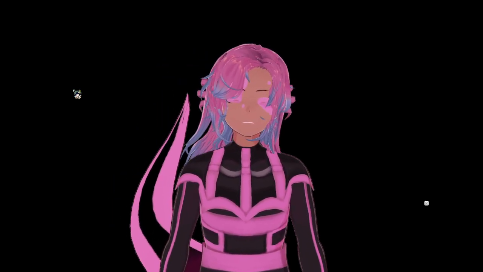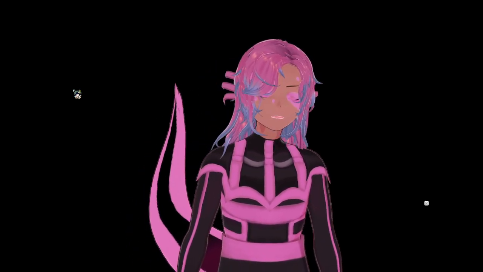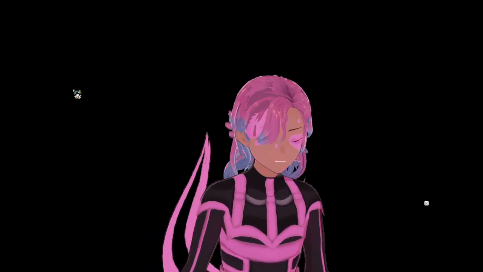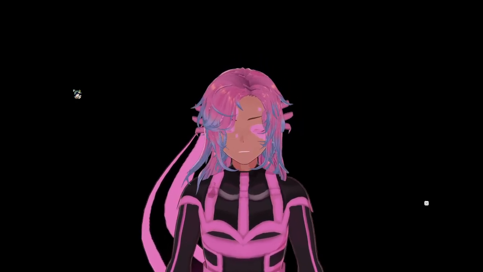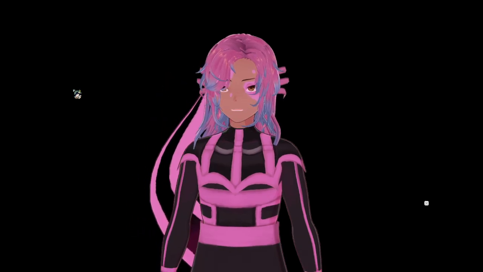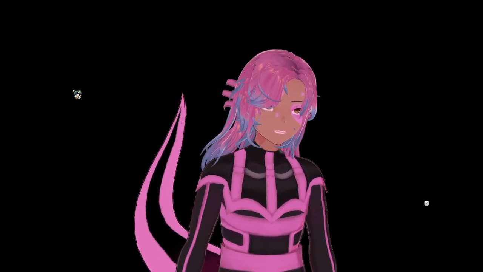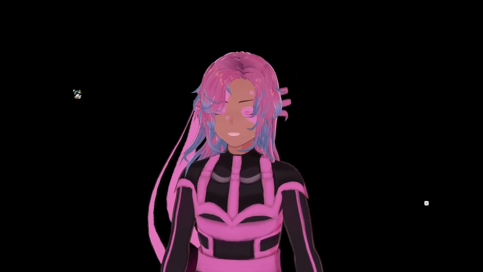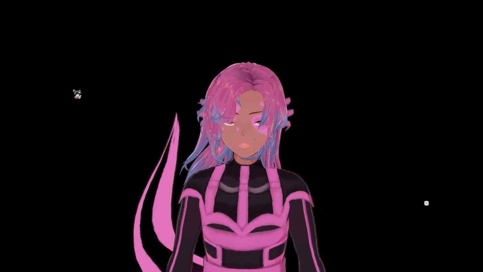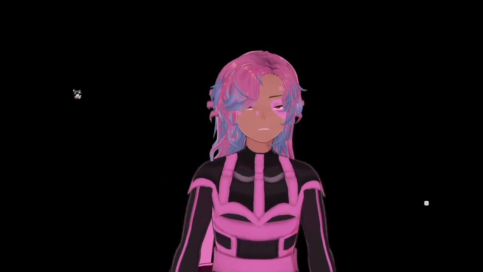I swear, if I have to mess with trying to make the freeform hair again, because that is the most annoying part of making hair in Vroid. The most annoying part of making hair in Vroid is the freeform hair things, because the points are just so finicky, right?